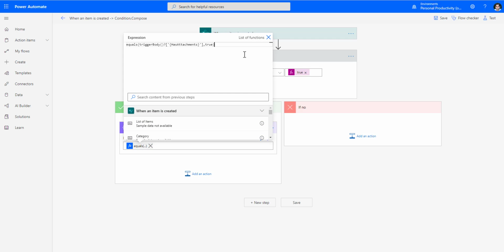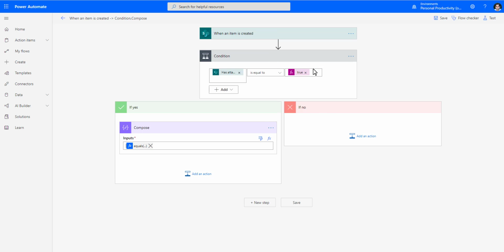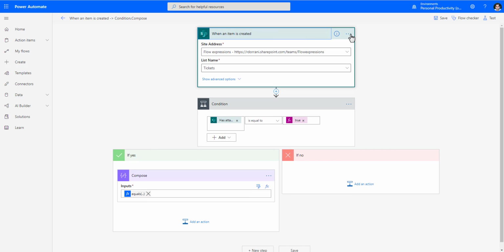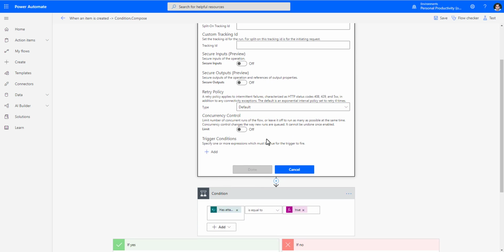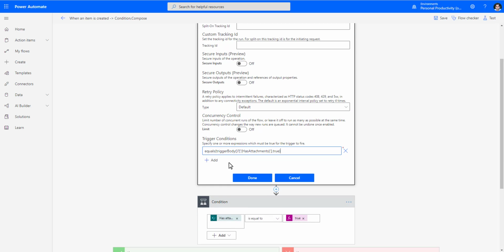Now all you have to do is go ahead and copy this expression, go back to your trigger and go to settings. And right here you have an option for trigger conditions. I will go ahead and plug that expression right here. Now when you plug your expressions in trigger conditions, you have to decorate them with the @ symbol. So please don't forget that.